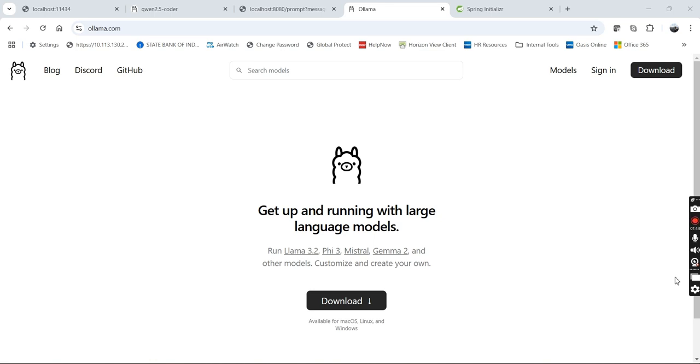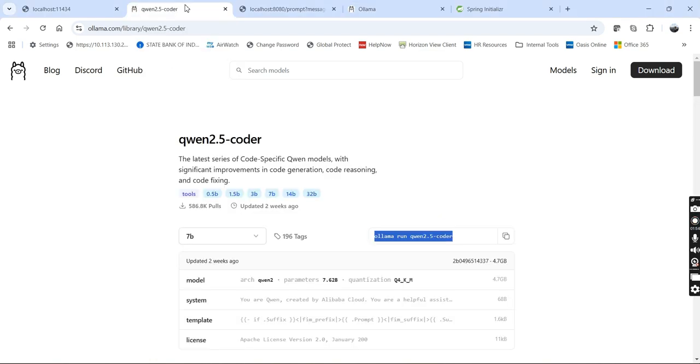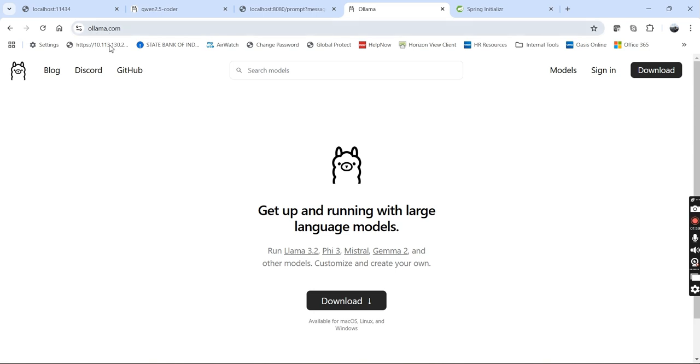Okay, so if you go to Ollama, or maybe you search here. First you have to download Ollama from here. You go to Ollama and you can download it. You can download it for your Windows, Linux or Mac machine.